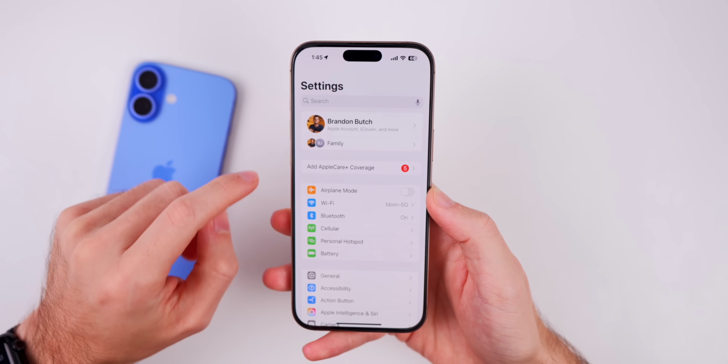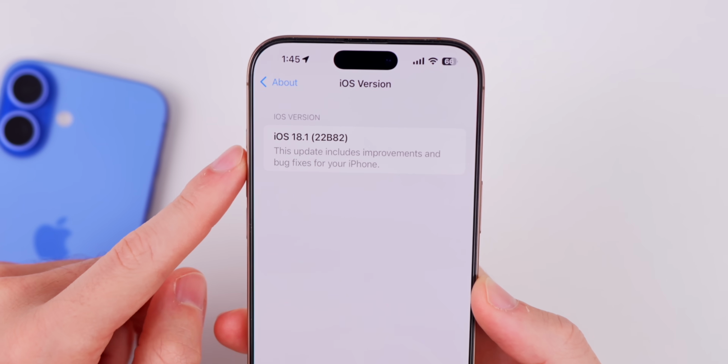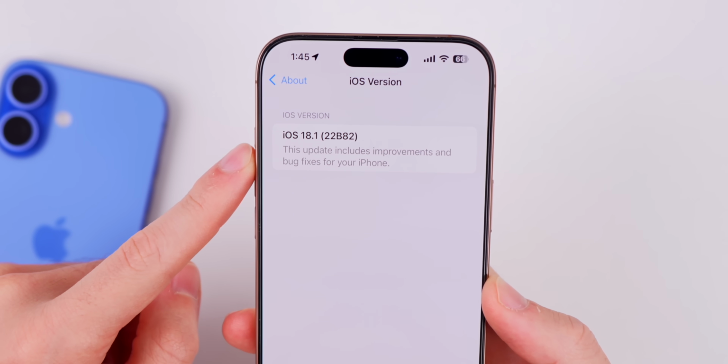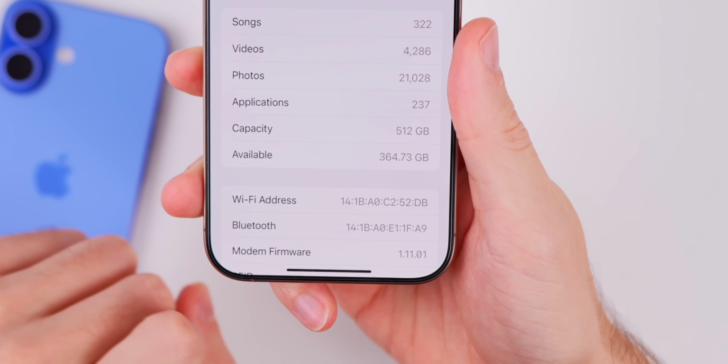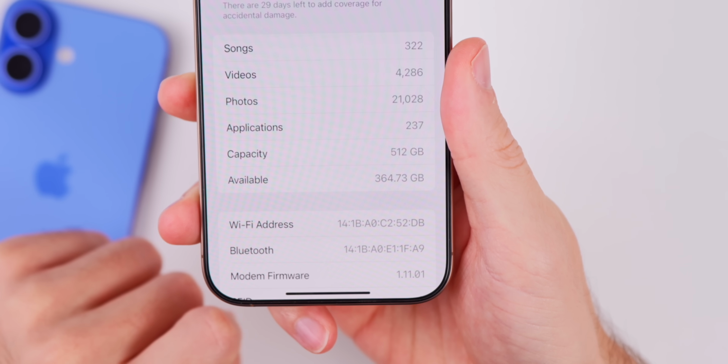Let's go ahead and check out the build number for this new update in our settings, general, about, iOS version. The new build is 22B82, and then the modem firmware version is 1.11.01 for the iPhone 16 series.